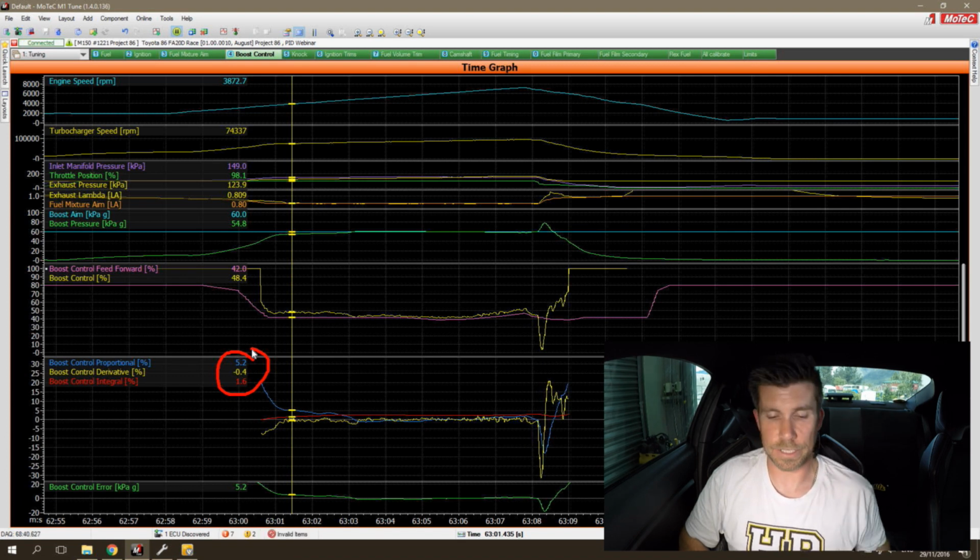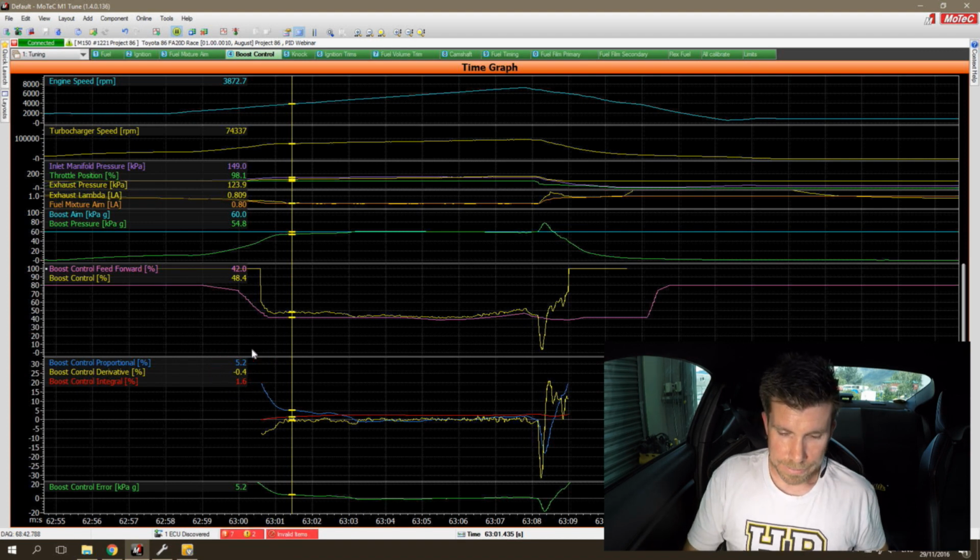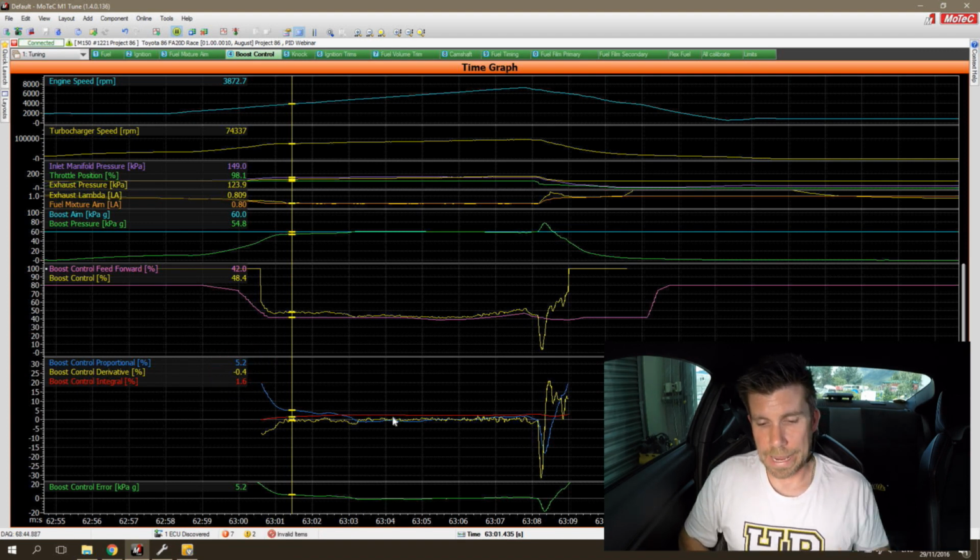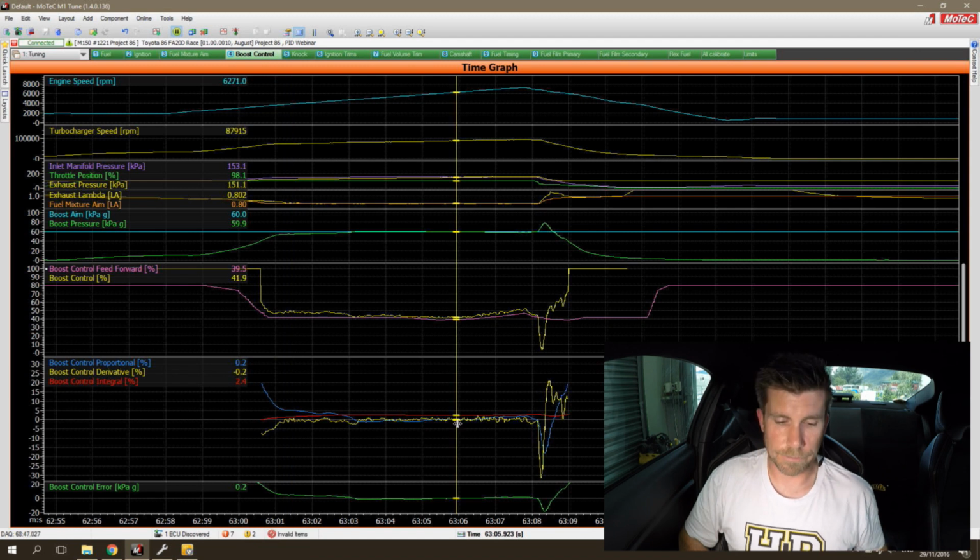So all of these gains here, these are the final values that the system is going to be applying to our wastegate solenoid. Let's move further through the system, and we can see that through the middle of the run, our proportional gain now is 0.2. So we're very, very close to our target, and the proportional gain essentially is doing very little.